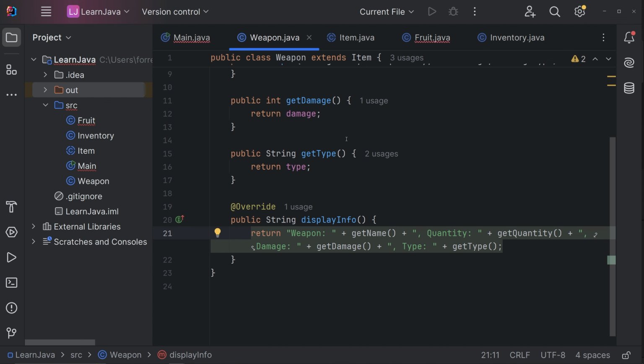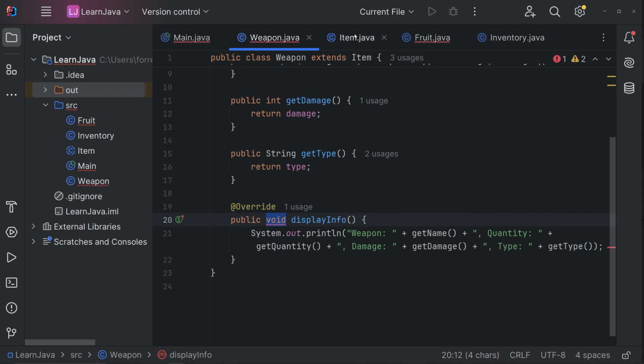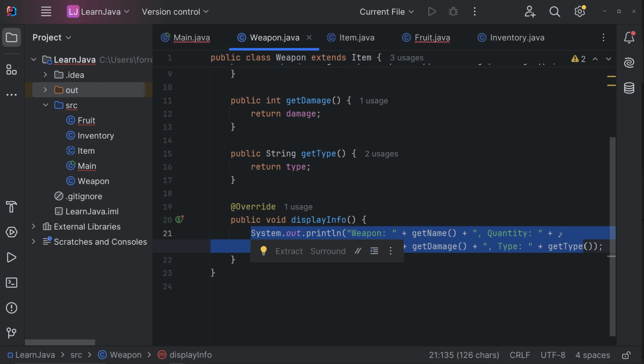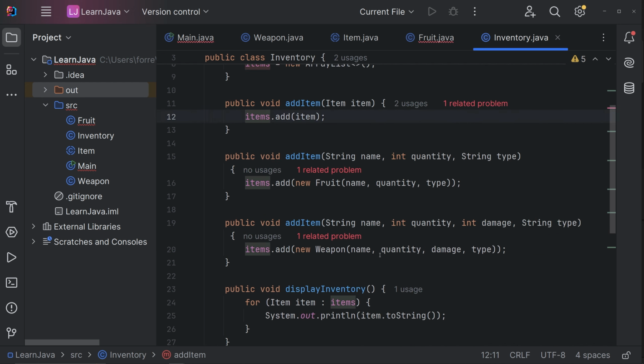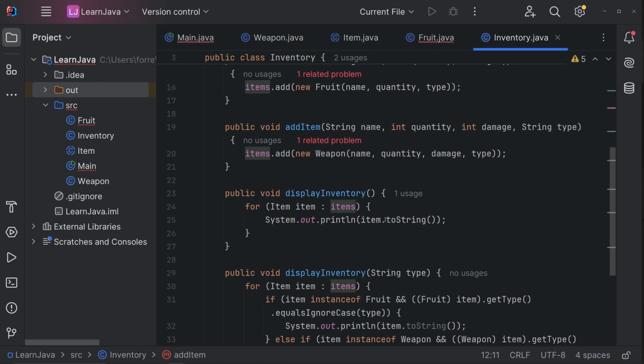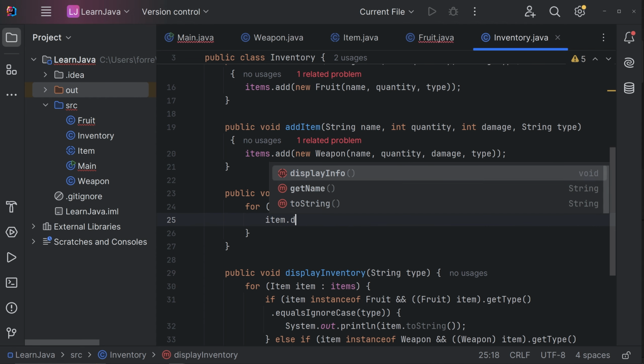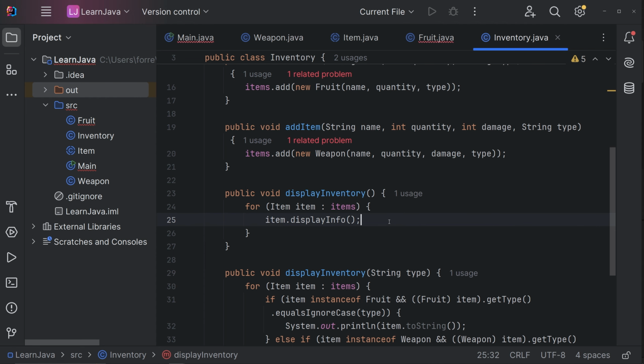However, if you want to be more strict, that's when you would do something like void, because now we are forcing it to do System.out.println, which encapsulates the display behavior within the class. And then of course over in inventory, instead of displaying item toString, since we're already doing System.out.println within displayInfo, all you do is item.displayInfo, and well, that's how you display inventory now.